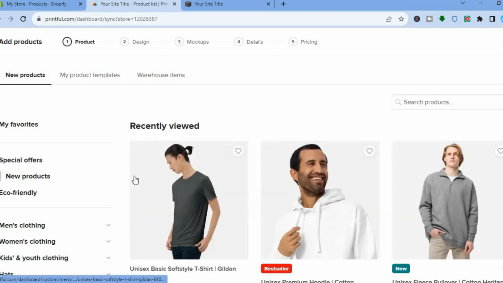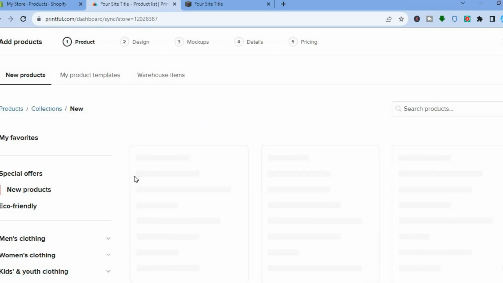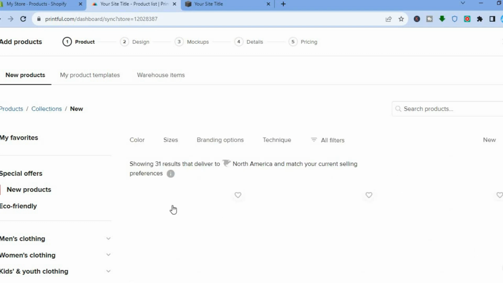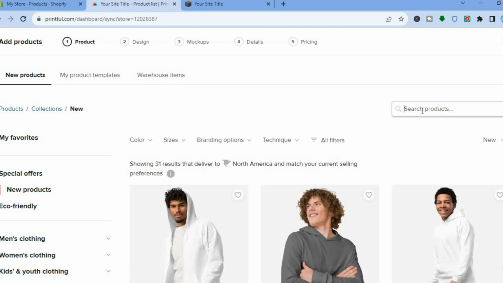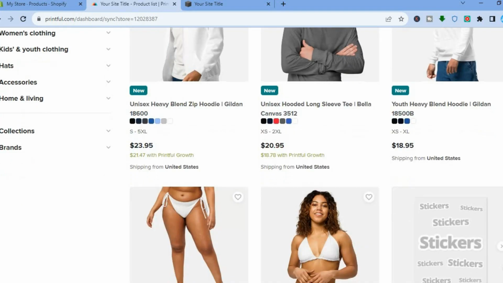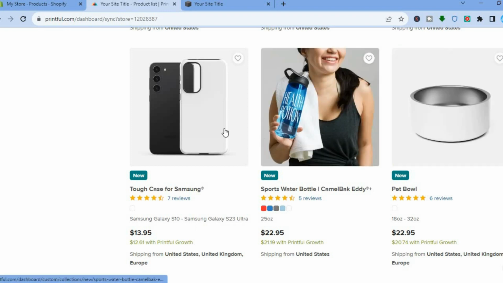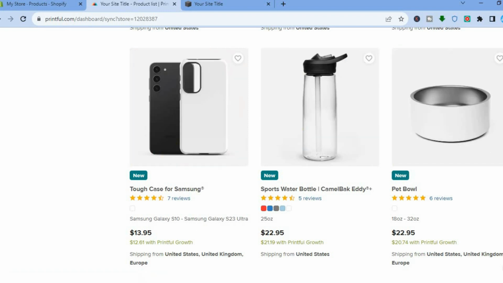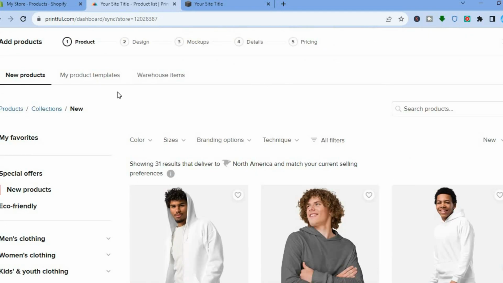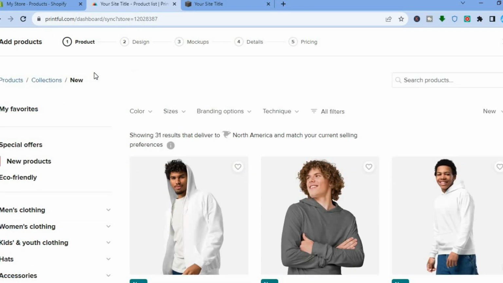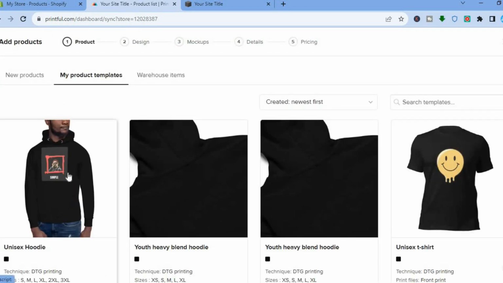After you have tapped on Add Product, you have two options. If you are completely new to Printful, you are going to tap on the search box right here and you can search for the type of item that you would like to add your design to. For example, a hoodie, t-shirt, cup, anything at all, you can add your design to, whether it be a pot, water bottle, anything, as you can see right here. If you are not new to Printful, all you'll need to do is tap on My Product Templates and you will see products that you have created in the past, and from there you could simply tap on the product that you would like to add.